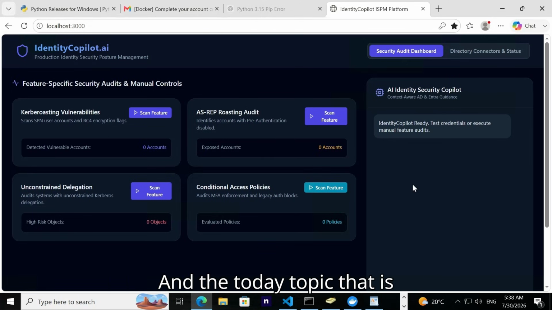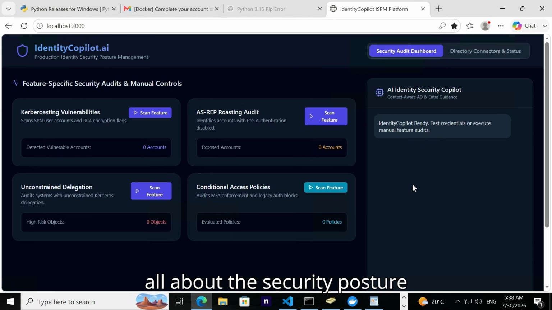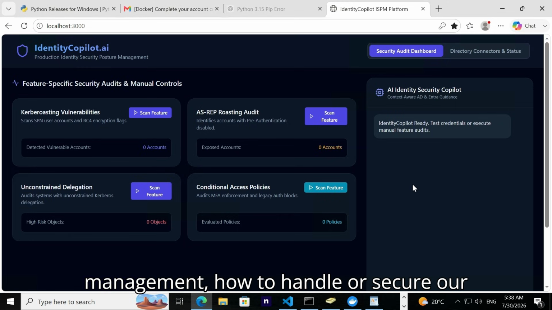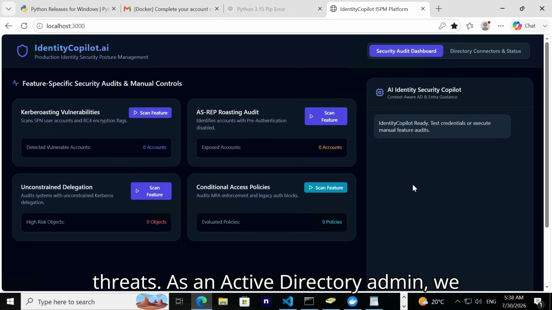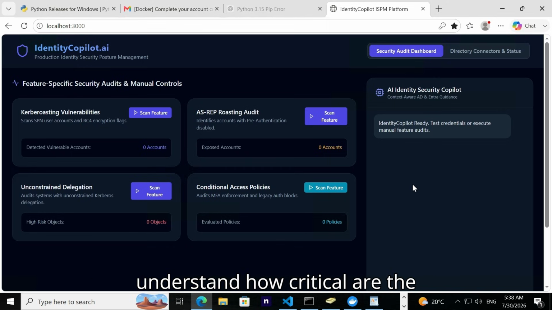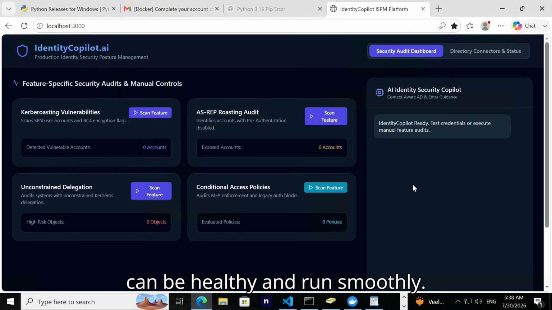And today's topic is going to be very interesting. It is all about security posture management, how to handle and secure our Active Directory environment and its threats. As an Active Directory admin, we understand how critical the Active Directory service is, and it is our duty to protect our environment so it can be healthy and run smoothly.